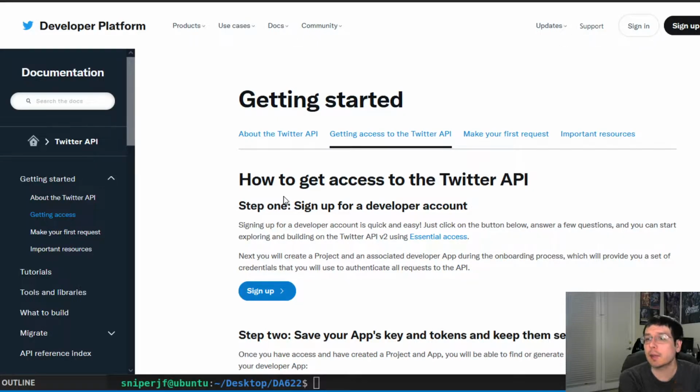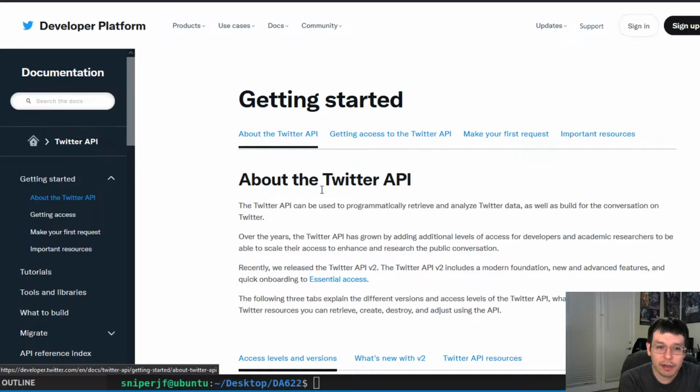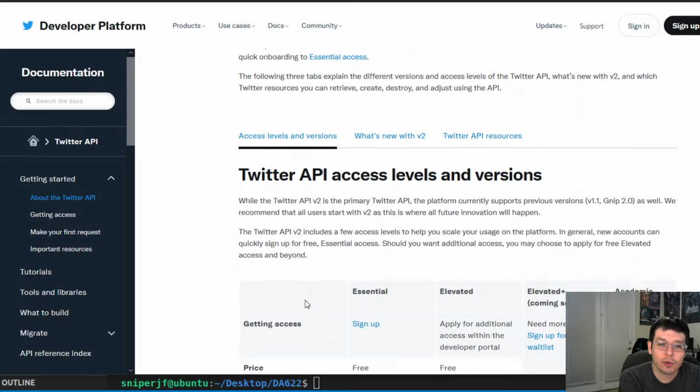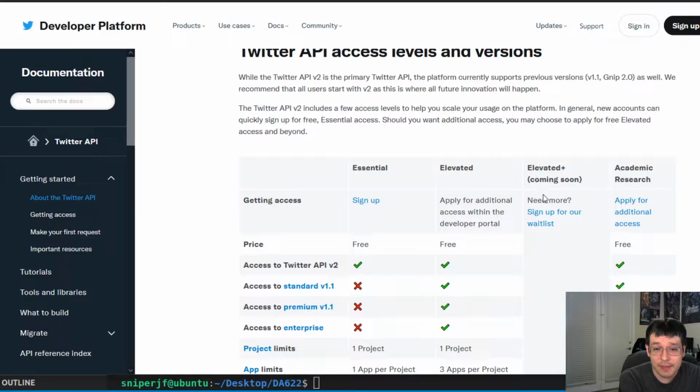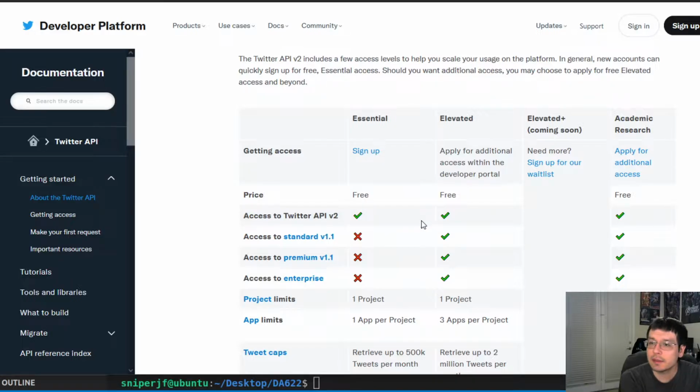Twitter has a developer platform at developer.twitter.com, and you can read all about it under the About section. As you see here, it says the Twitter API can be used to programmatically retrieve and analyze Twitter data, as well as build for the conversation on Twitter. Over the years, the Twitter API has grown by adding additional levels of access. And then you see the different levels. Just like I was talking about, certain levels are free, and certain levels are potentially priced. In this case, it says coming soon.